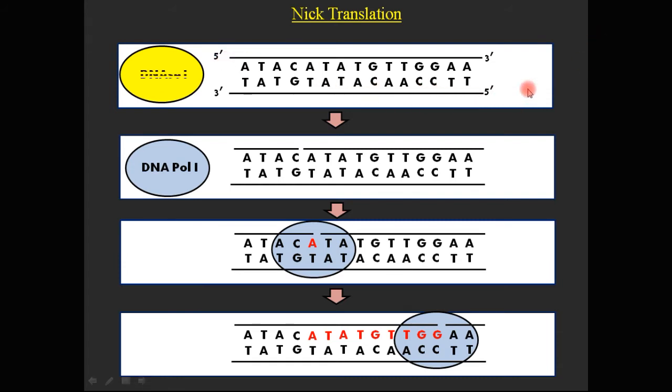Then you have this enzyme DNase 1. So first we are going to treat this DNA with DNase 1. Now DNase 1 is a nuclease and it is going to cut this sequence randomly. So it is going to introduce some cut. So let's say once DNase 1 acts on this DNA, it's going to introduce some cut. Let's say between C and A it introduces a cut. Now this cut has been introduced by DNase 1.